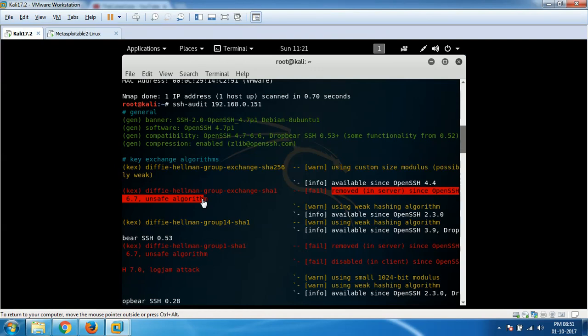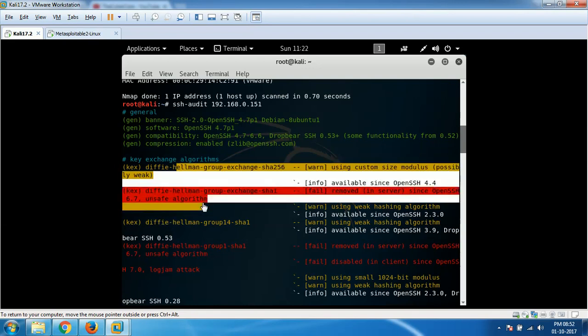But still, as these people are using 4.7, which is an older version, there is a vulnerability. People can see through your contents, etc. So it's better to change. As you can see, it's using a weak hashing algorithm, and it's available since OpenSSH 2.3.0. So it's better to move towards something better. For example, if you see here, it was removed in OpenSSH 6.7, which means if you use 6.7 or later, this vulnerability will not be there.